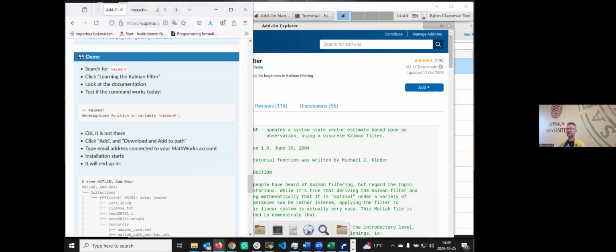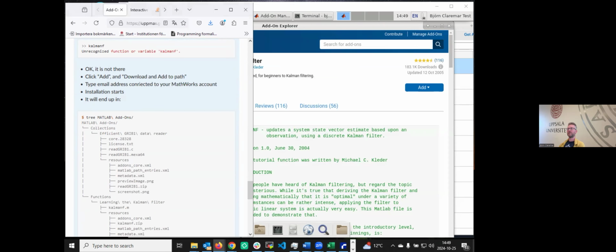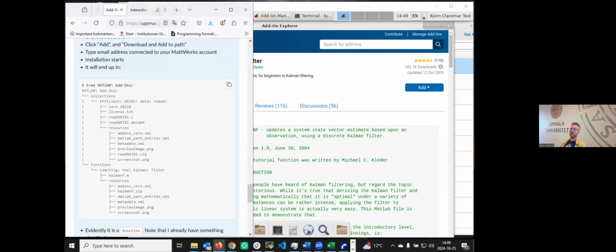You do this, and then you type your email address and then connect to your Mathworks account. Then installation will start, and it will end up in this Matlab add-ons folder. Note that in Linux, when you have a space, you have to escape it with a backslash. So instead of just Matlab and the blank space, you have to add this backslash as well, then add-ons. And then we see that this Kalman F goes into this directory and it's sorted as a function.